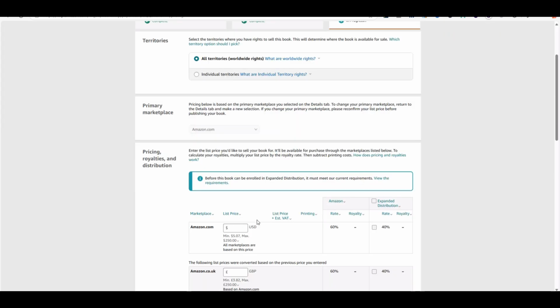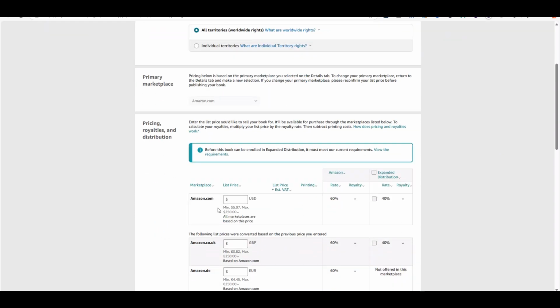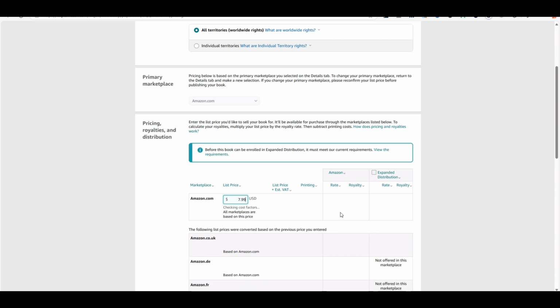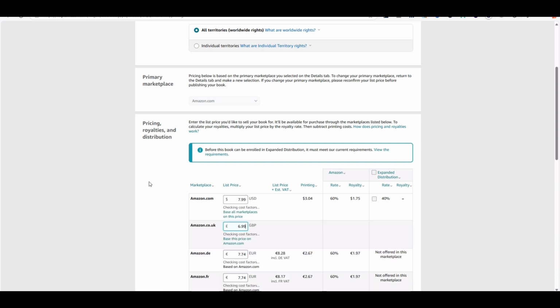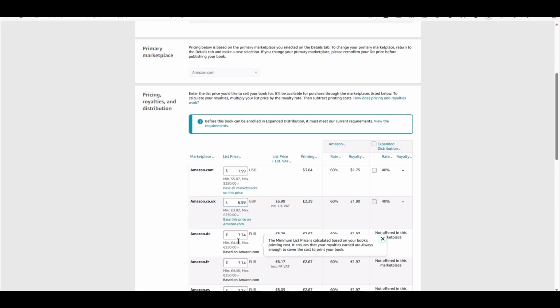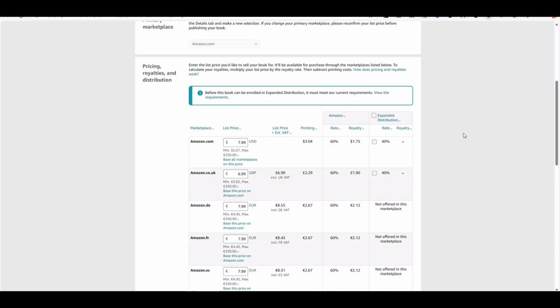And here we are in the pricing bit, the best bit. So straight away, I'm putting in $7.99. Perfect. $1.75 royalty is great. I'll up this to $6.99. And there's your nearly £2. And again, we'll just go through and change these all to 99p. So that's that. Now I know $1.75 and £1.90 aren't exactly $2 or £2, but it's close enough. And it's a good price point.